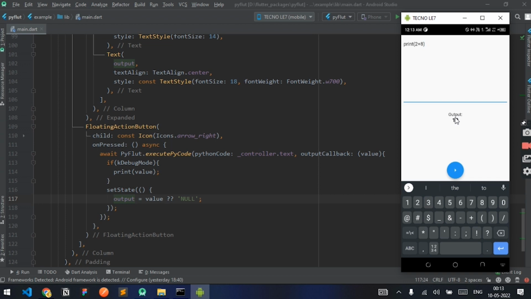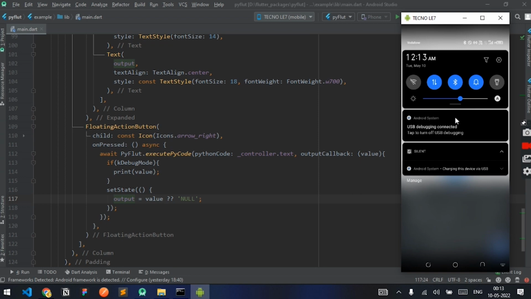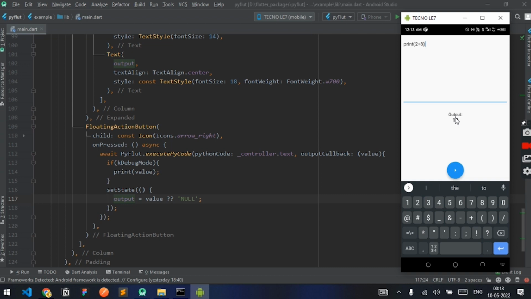Also, the cool thing is that I can run this without the internet. If I close the internet, even then the app will work. That is also a very good thing about it. I can also use modules like math. I can simply say import math and then print, and it will print the value of pi, that is 3.141 and so on. So this is a cool project that I am working on recently.